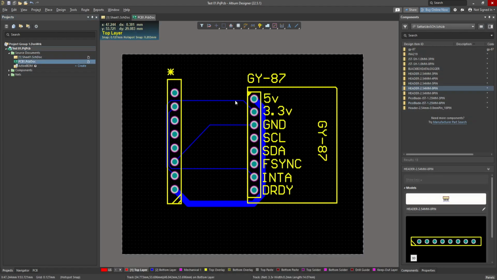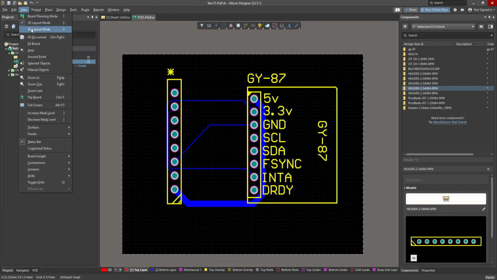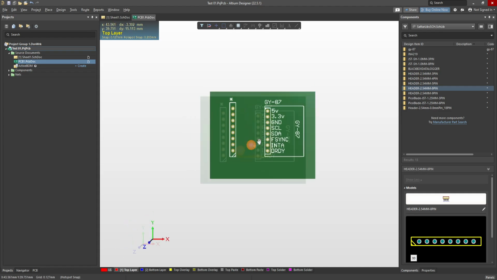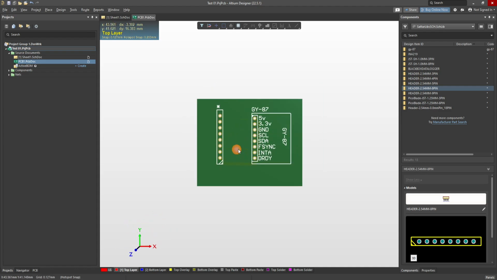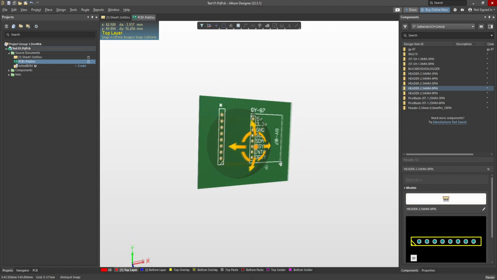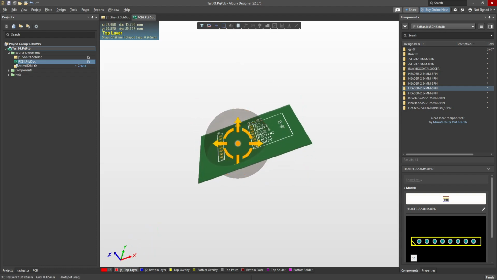And if you go to the PCB, you can use this 3D layout mode to view the 3D layout of your board. If you press and hold the right key, you can move the board. If you push the shift button and then the right mouse key, you can do this view.